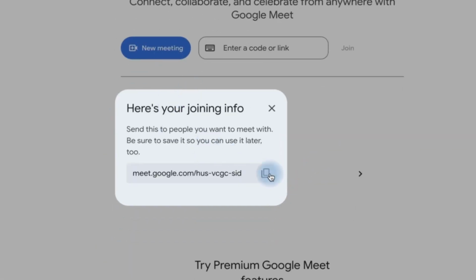So once you click on this, you can just copy this link and share it with anybody that wants to join. Anybody that you want to join, you can have them join the link by just copying this. Here is your joining info. Send this to people you want to meet. Be sure to save it so that they can use it later.